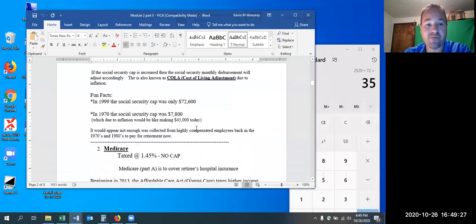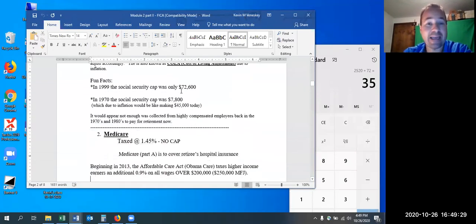I thought these were some fun facts. Back in 1999, some of you weren't even born yet. Some of you, like me, would have been in high school perhaps at this time or just out of high school. The Social Security cap at that point was only $72,000. So it was quite a bit lower. You can see how much it's gone up just in the last 20 plus years.